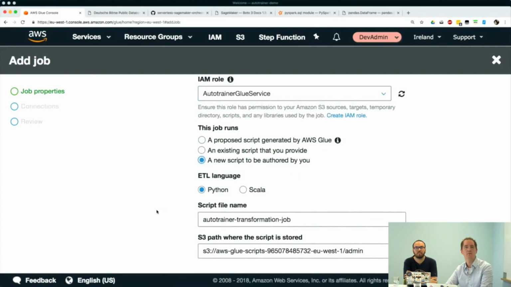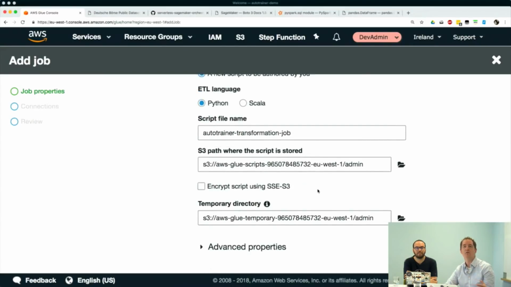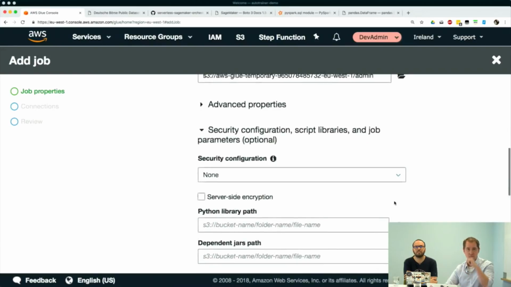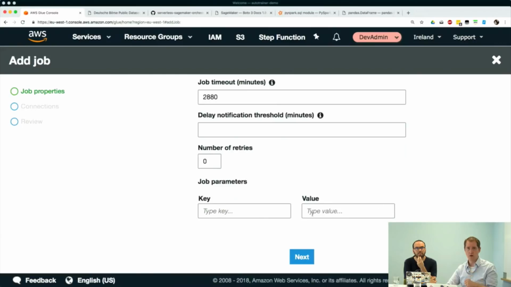New script. We're going to use Python, not Scala. It's going to create whatever it is that we feed into the editor and store our script in S3. We're also going to define a couple of parameters. So as part of the execution of this, we don't want to hard code values like the date.